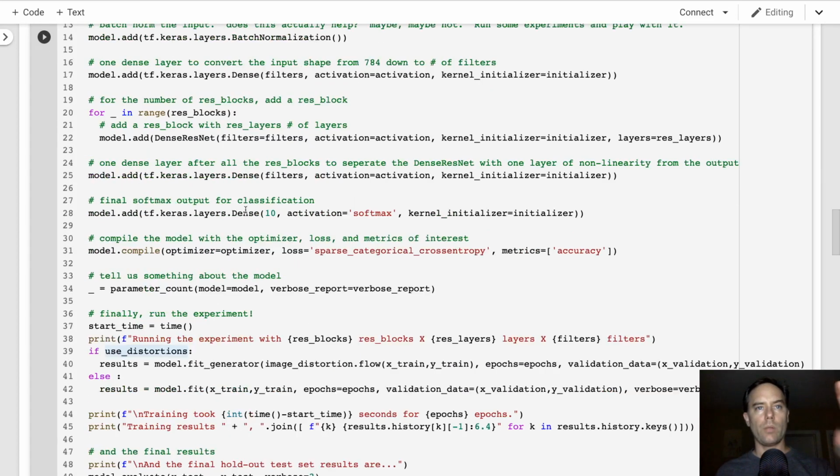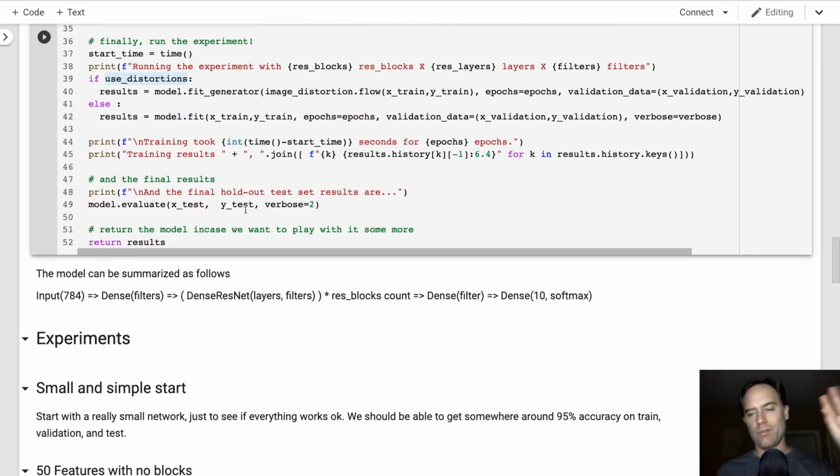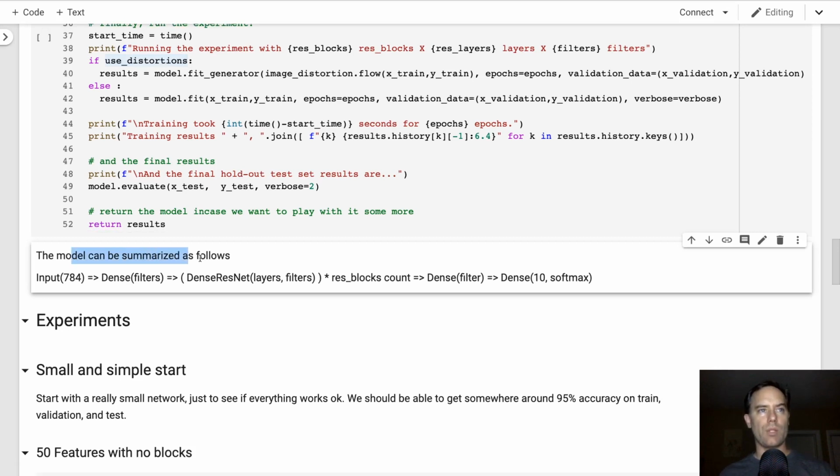Okay, so this is the code here. You can walk through it. I'm not going to walk through all this code. The objective of this is not really to talk about the structure of neural nets. It's about this bias-variance trade-off. But basically, this model can be summarized as follows.